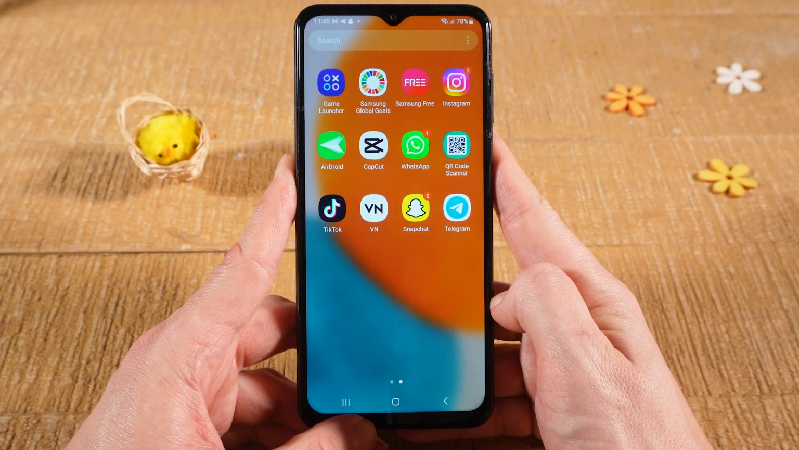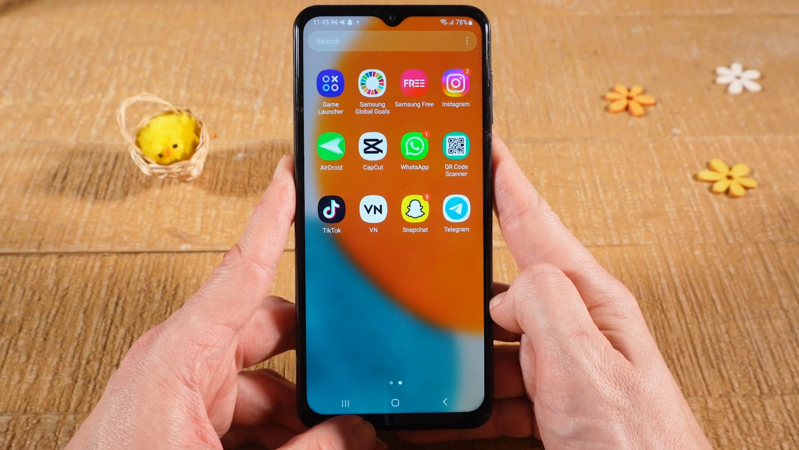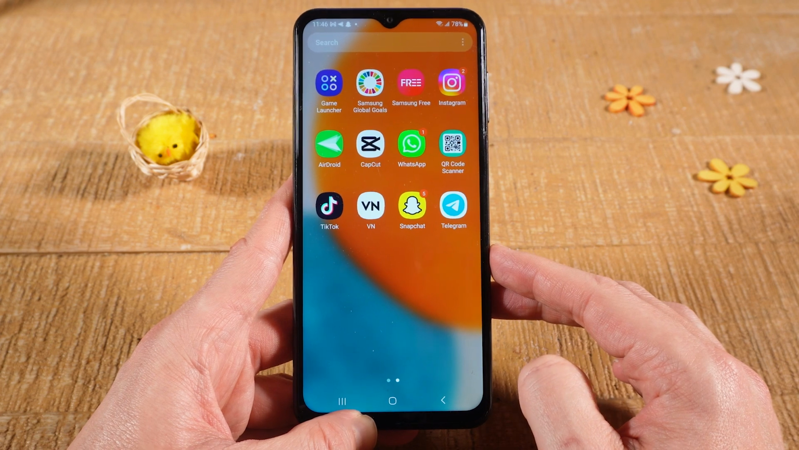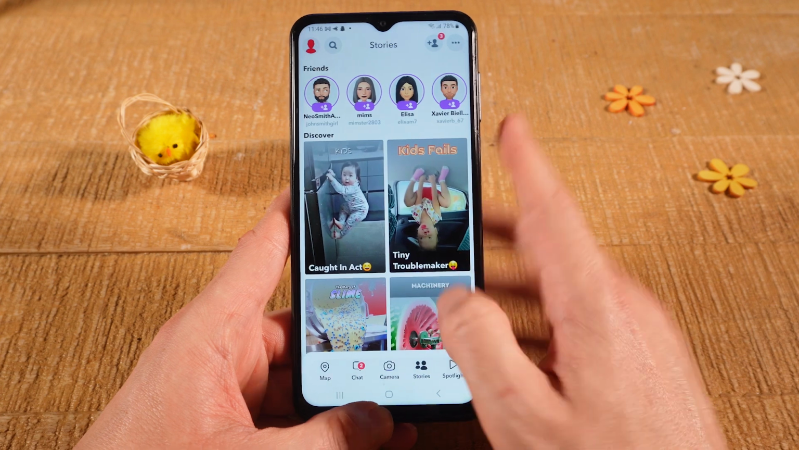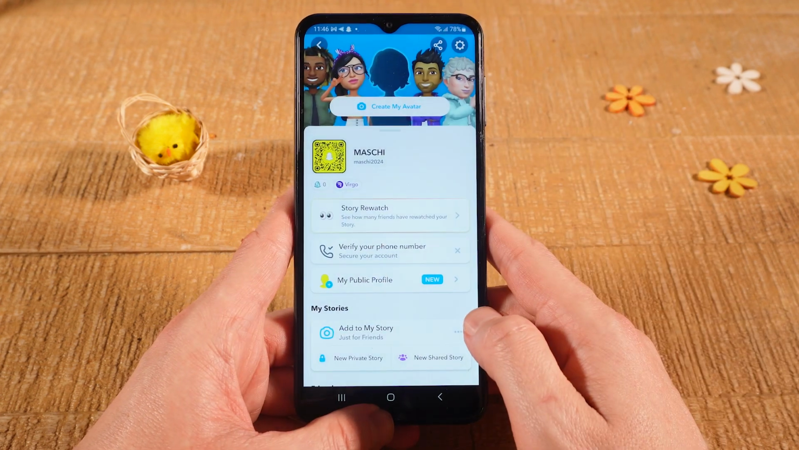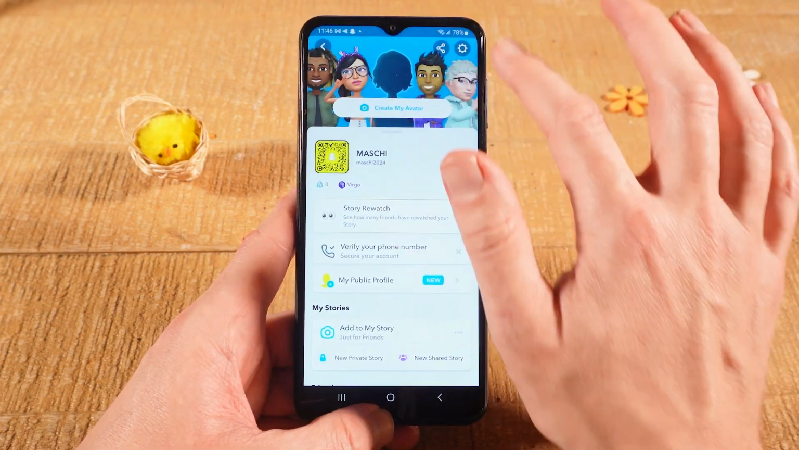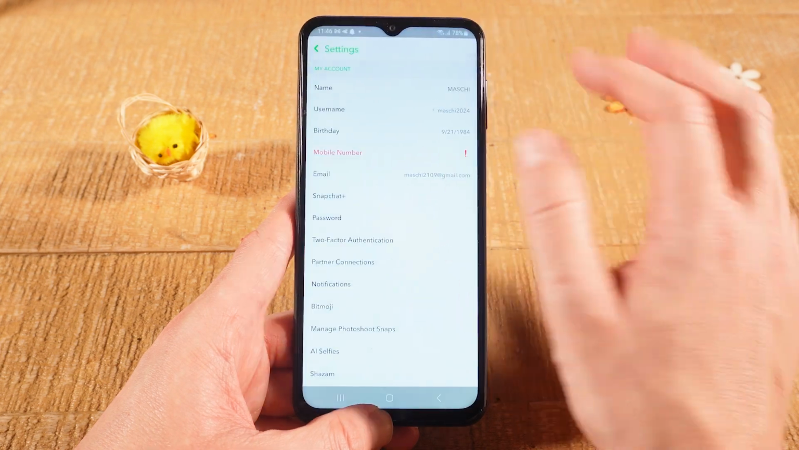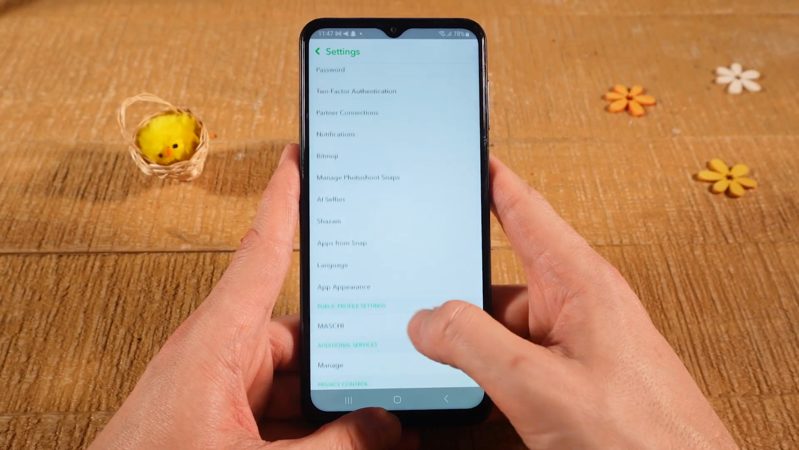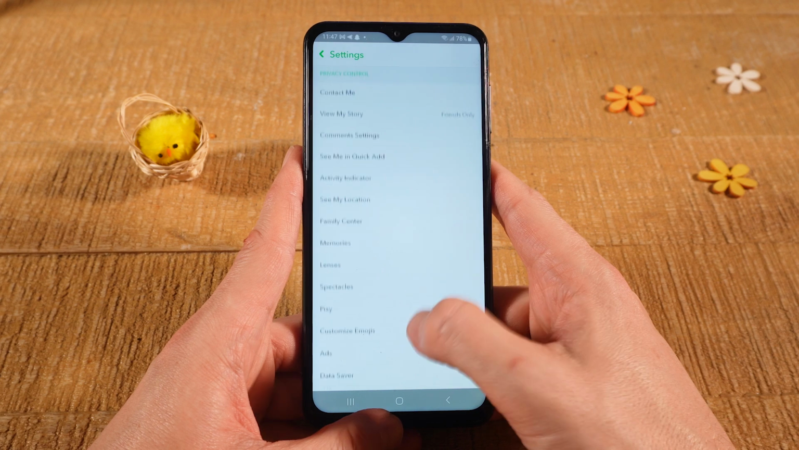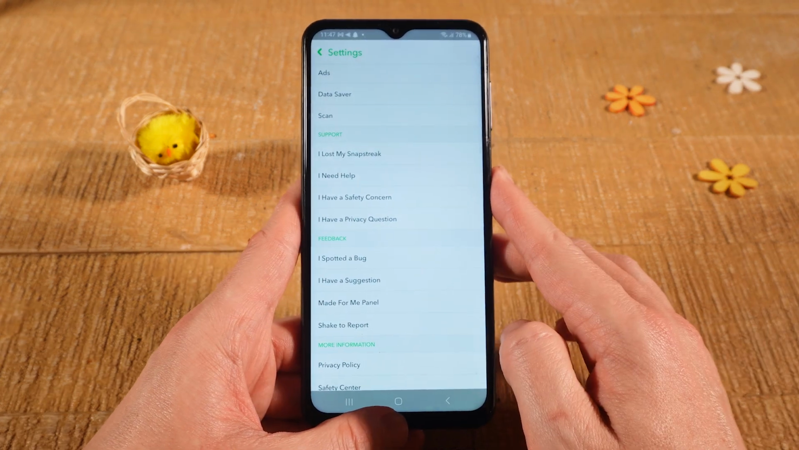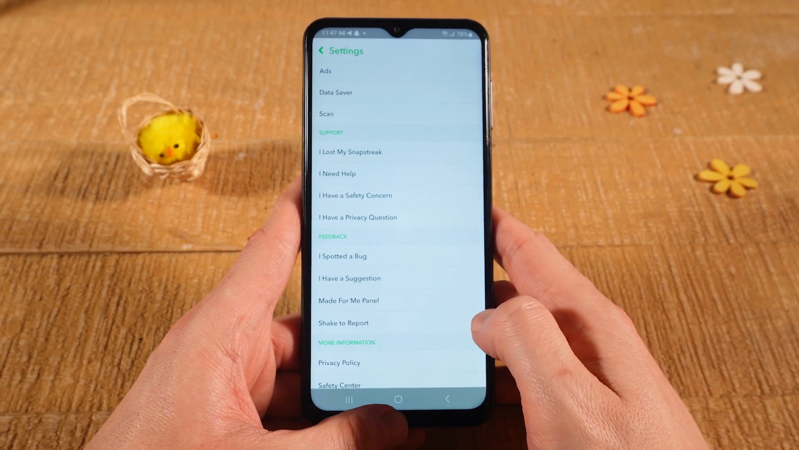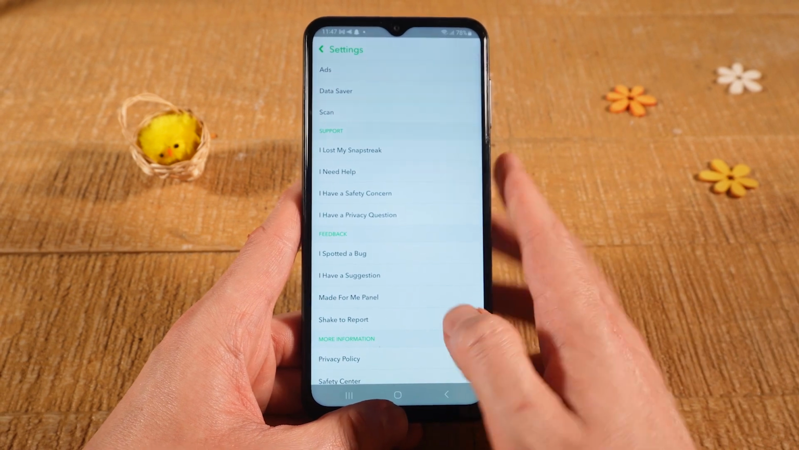Now let's have a look at how to delete your Snapchat account permanently on Android. First of all, open up the Snapchat app. Then in the upper left corner of the screen, tap on the profile icon. Next, tap on the gear icon in the upper right. Then scroll down until you see the support section right here. Then tap on I need help.